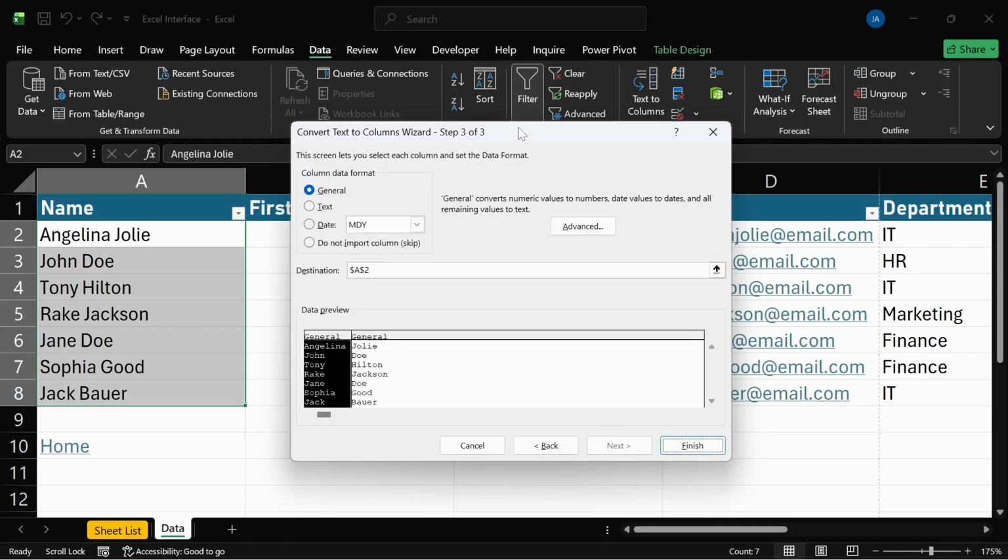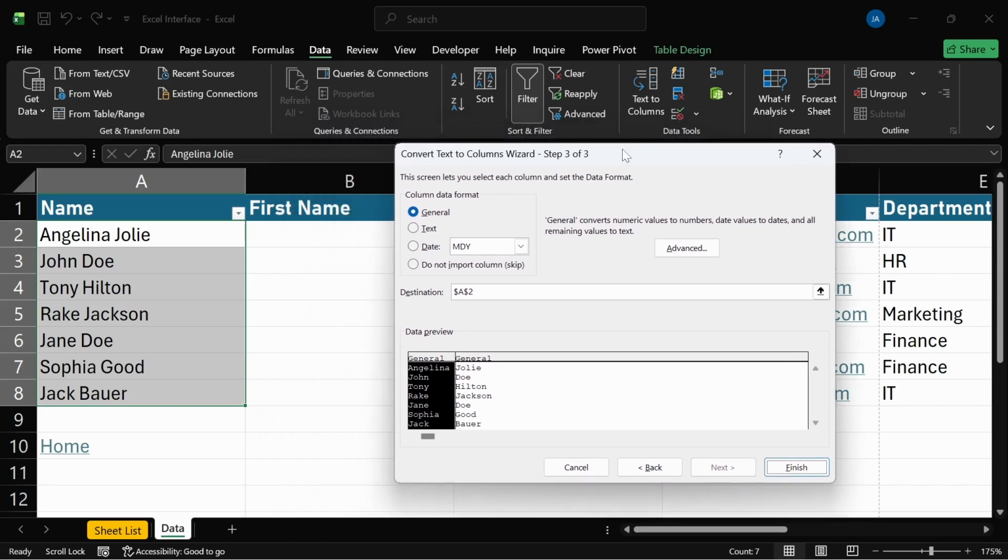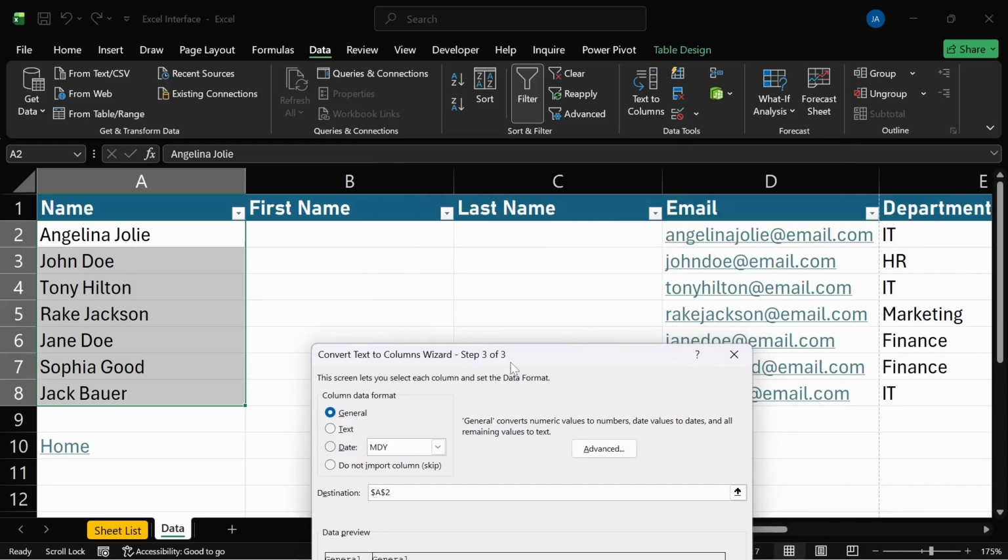This is where sometimes it could go wrong. If you hit finish, what it's going to do is keep Angelina, John, the first name, in this name column. But we don't want this to be altered at all. We want this full name to stay here. And we also want, and bring this down, the first name here and then the last name here.